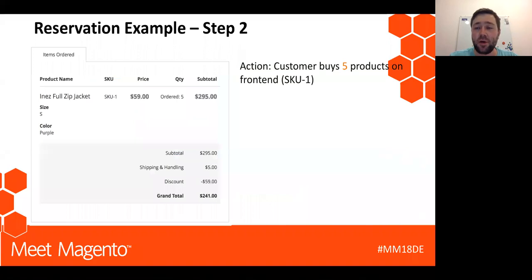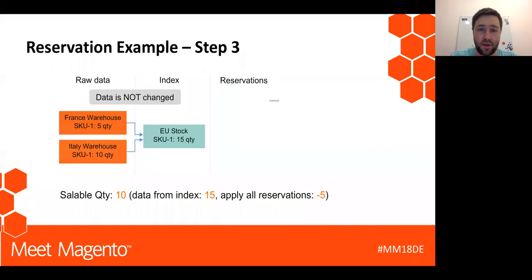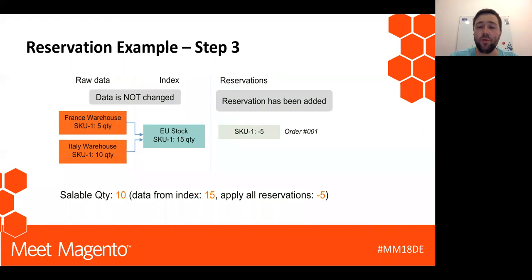After that, a customer comes and buys 5 products. And what we do is just create a reservation. At this moment, we don't have any clue from which warehouse we will fulfill the order, so we don't make any computational logic at this point in time. All we do is just create an append-only reservation.